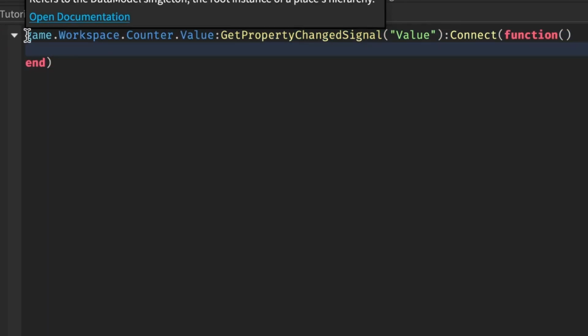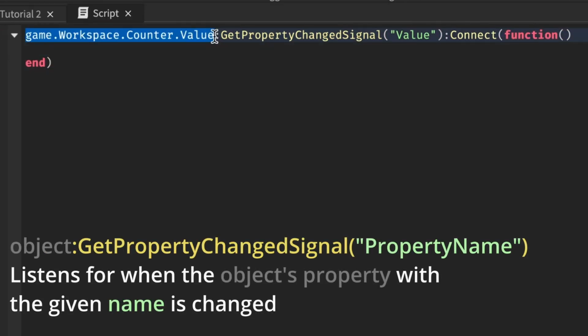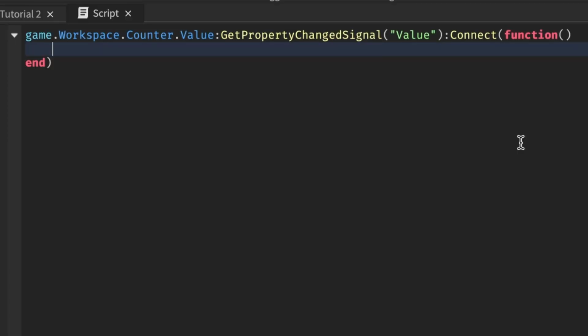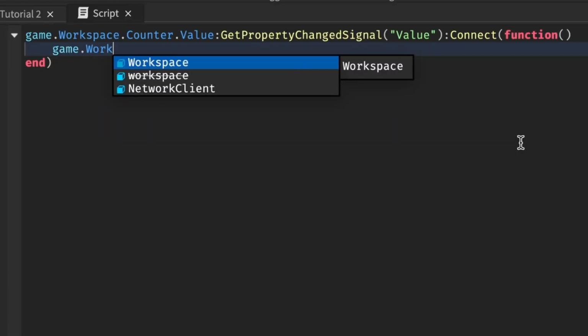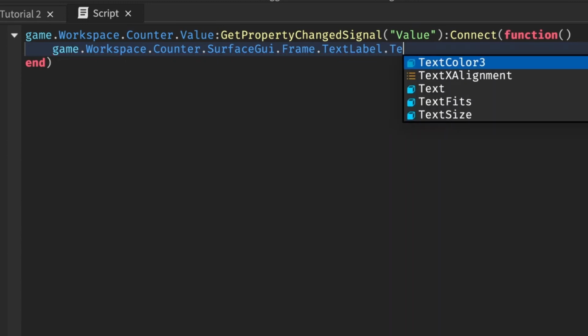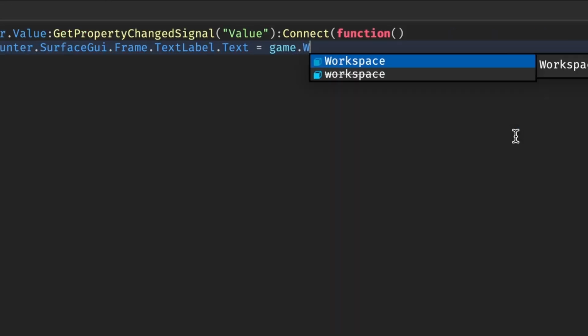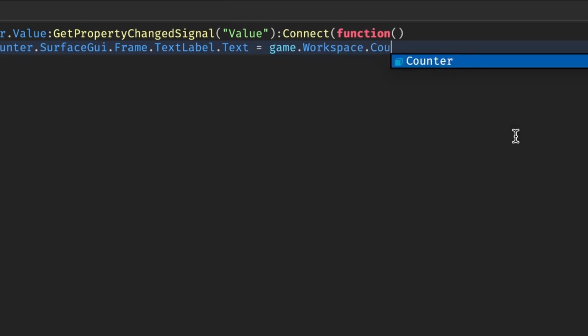So what this event does is anytime the number value's value property changes, it will connect a function that will do something in here. In our case, every time the number value changes, we want to update the text label. So I'm just going to reference the text label real quick. And then we have to access the text property to actually change the text. And finally, we make the text the same thing as the counter's value.